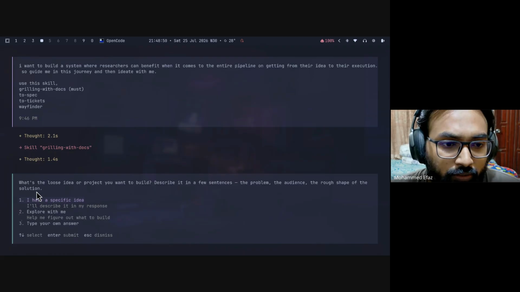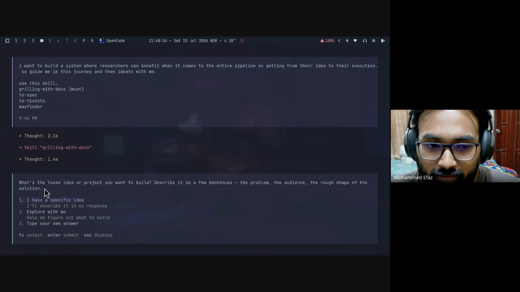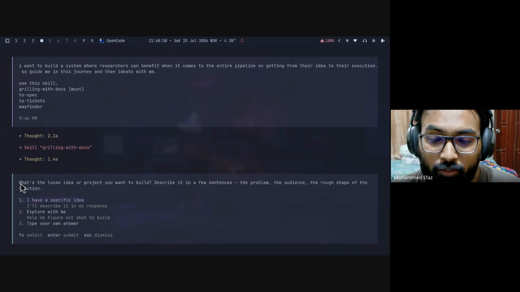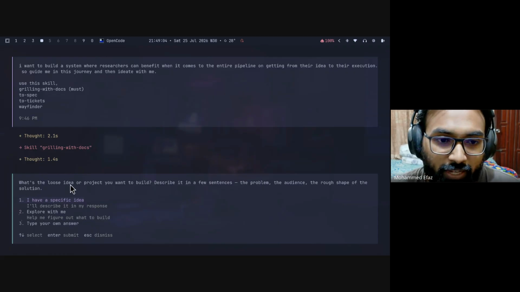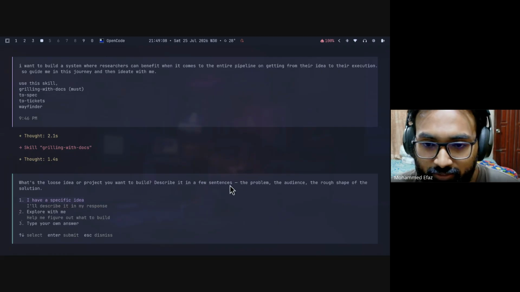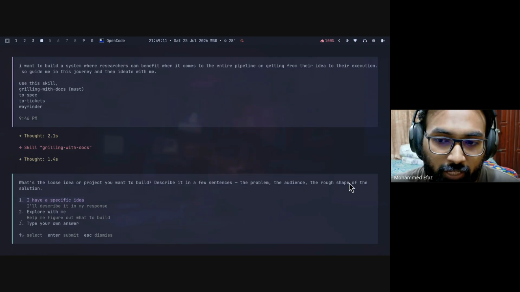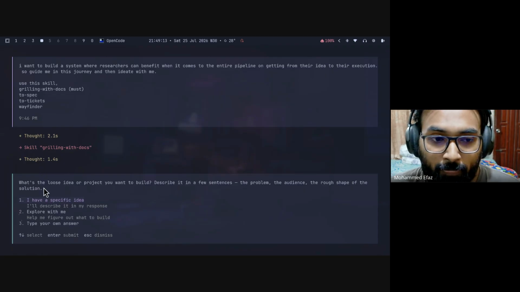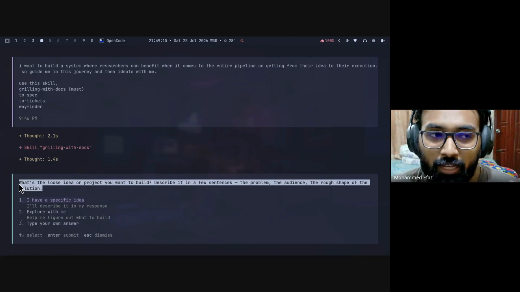Yeah. So you see it. It asks me a question. What is the question? It's already clarifying to me what we actually want. What do I actually need when it comes to my idea? So let's read the question together. What is the loose idea or project you want to build? Describe it in a few sentences: the problem, the audience, the rough shape of the solution. So you can see just how good the quality is just by one question.